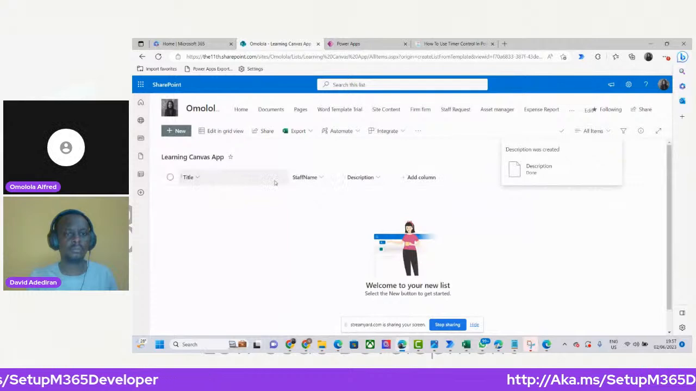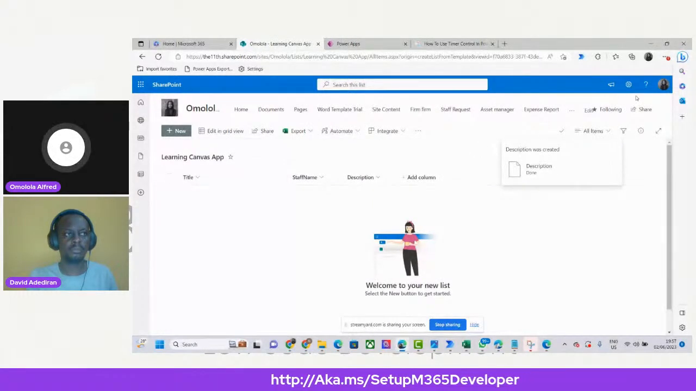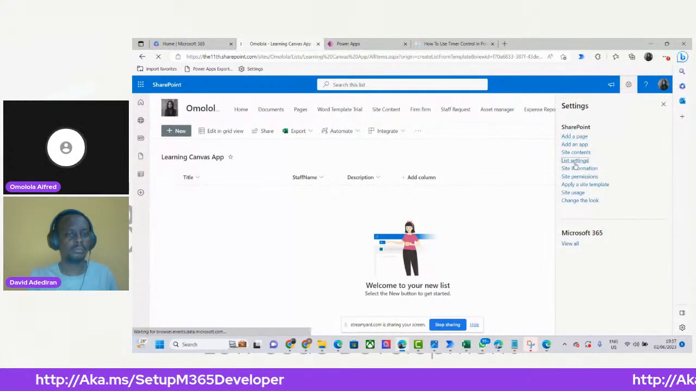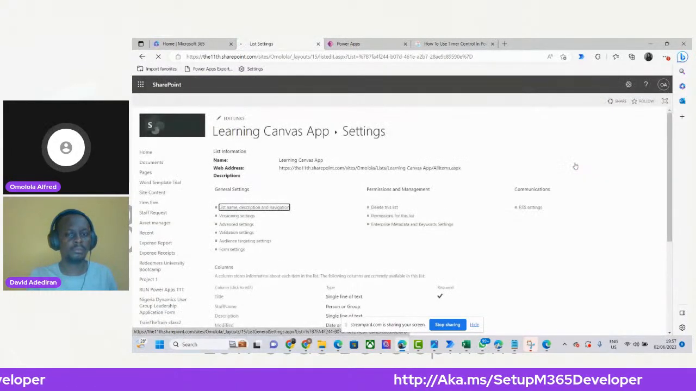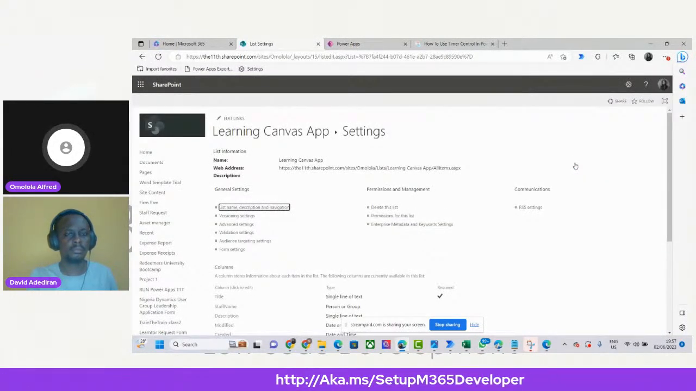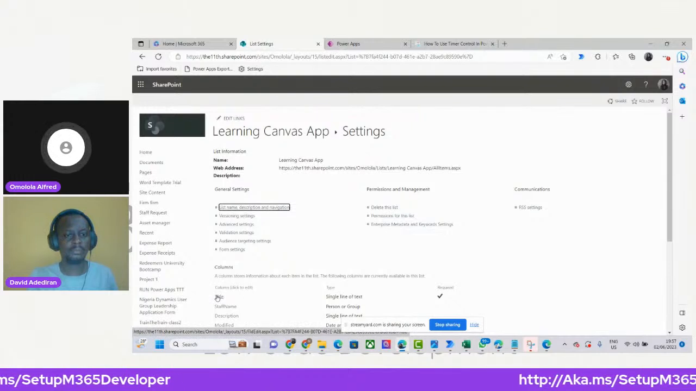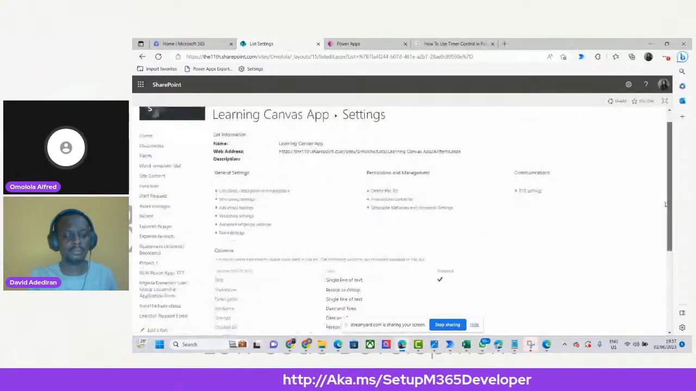So what I'm going to do now is go to settings, then list settings. What do I want to do? By default, when you are creating a list, your title is required, meaning that people must actually fill in the title. But this one, I don't want to make it required. So this is what I'm going to do. I'm going to select title.